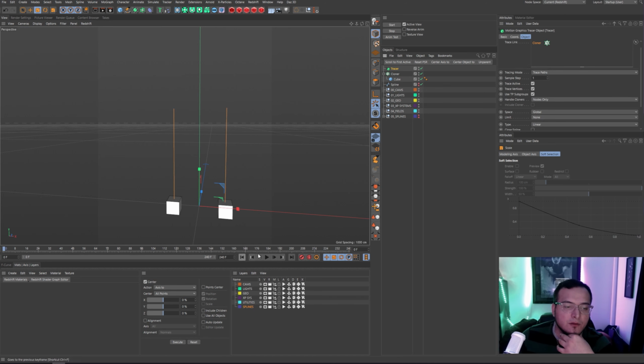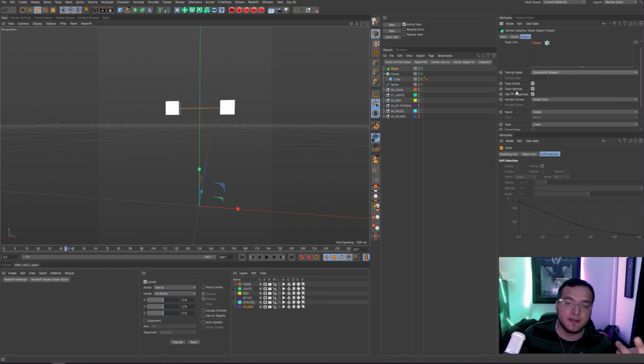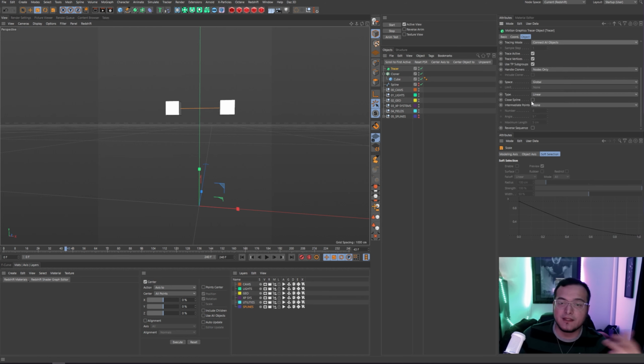What you want to do here is actually go from trace paths to connect all objects, which is very similar to the all points to all points algorithm. And so yeah, now it creates this little bridge between the 2 points. And so same thing as before, we want to make sure that we increase the subdivisions. So we'll just create like 40 something.